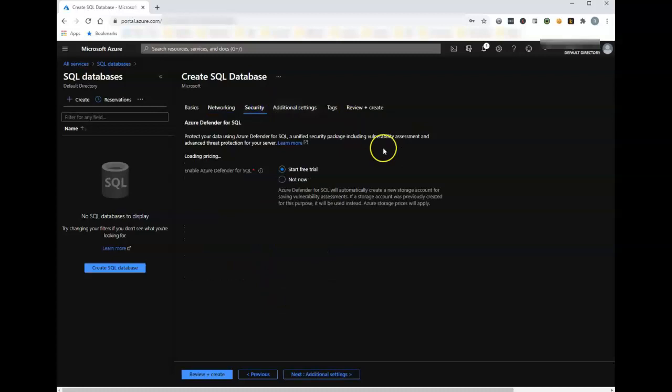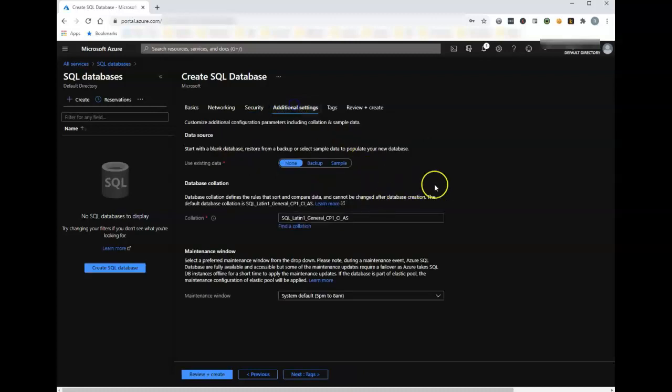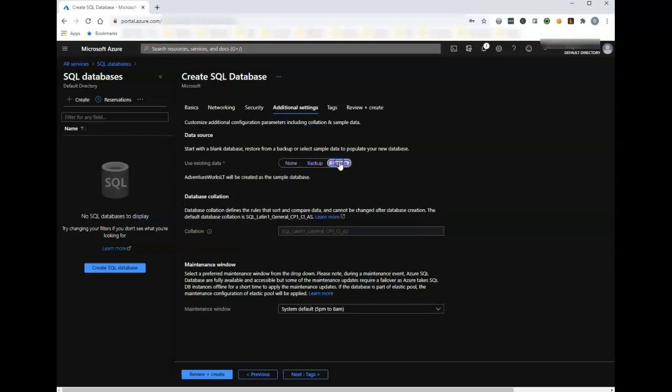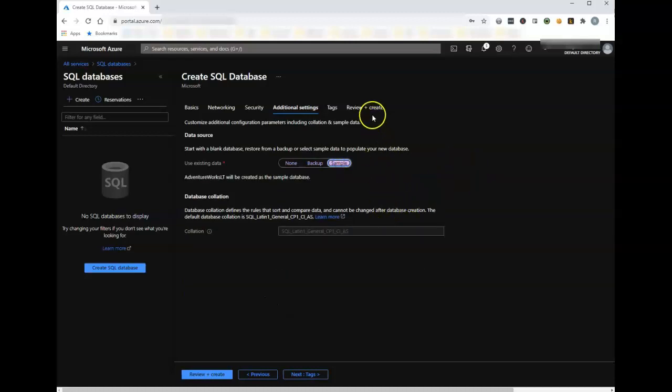Then we're going to look at security. And we're not going to start any of this now, so we're going to skip over that. We'll go to additional settings. And what we're going to do, we're going to use a data source sample. So our new database will actually contain data for us to query, just so we can use this as a good demo. So I'm going to click sample. I'm going to click review and create.